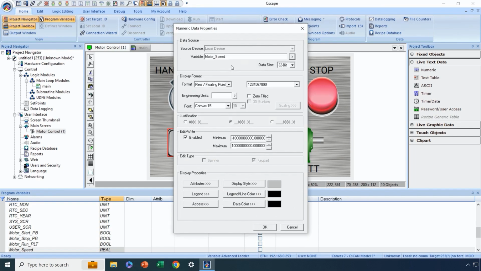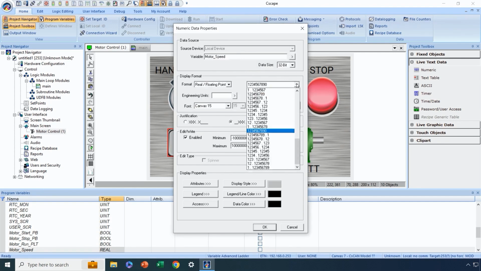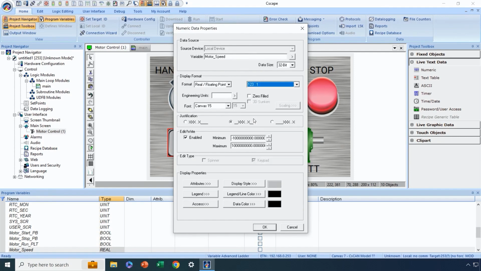We will set our motor speed variable, and then we'll choose to display the speed with 3 decimals to the left and 1 decimal to the right. We will also set the engineering units as Hertz. Once again, we will set the font size to 30 to match the rest of our objects. Under Edit/Write, we will set the frequency range between 0 to 100. So these are the changes we have made to our numeric field so far.